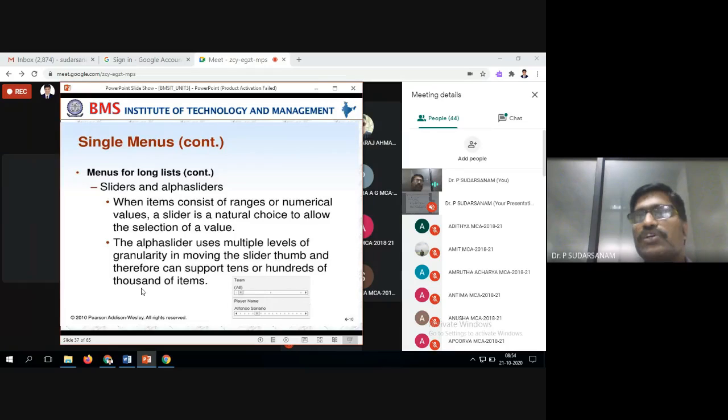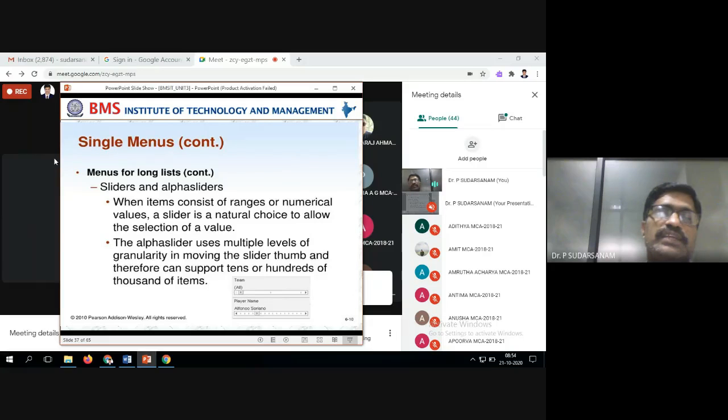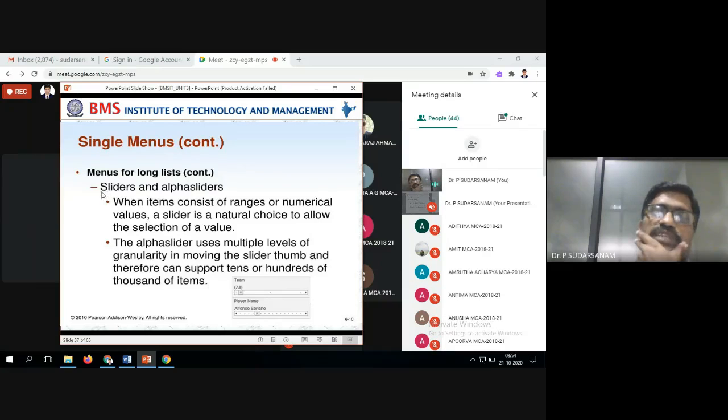When you are writing the code, there are different ways based on the requirement. You need to give the interfaces one to one. That is menus for the long list, continued.